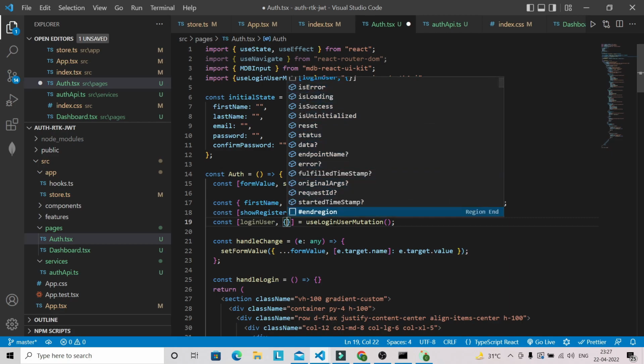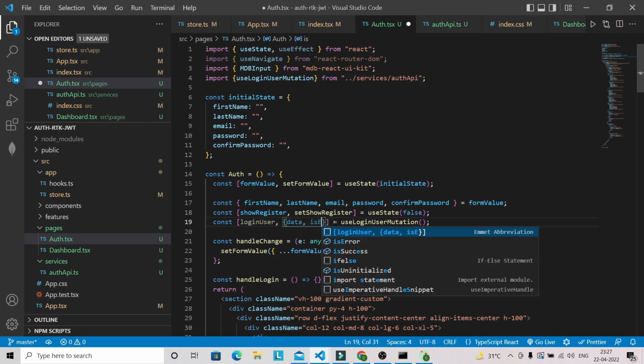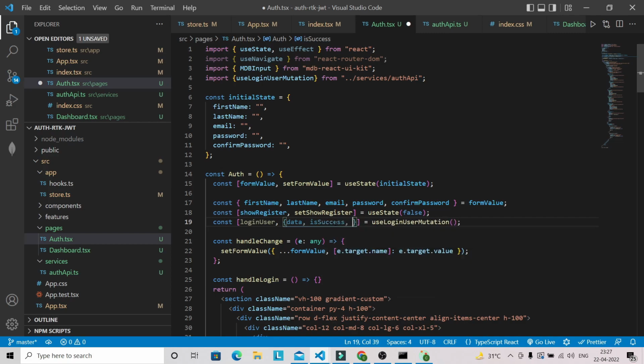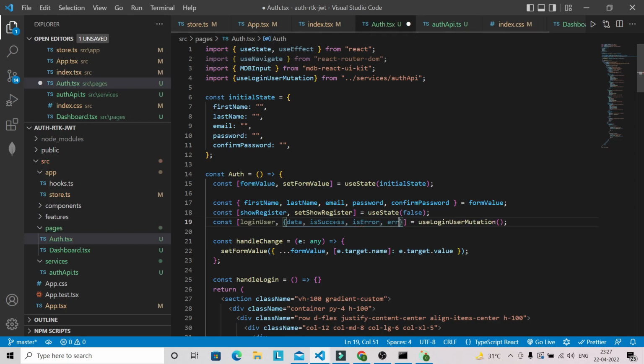So we are not going to use all these properties, we just need data, and we're gonna need isSuccess, isError and error. Okay. And we have to rename each property here because we are going to use one more mutation for registration. So in that case, it will create a conflict. So let's rename here. So let's change to loginData. This will be isLoginSuccess. Okay. So I'm just renaming here.